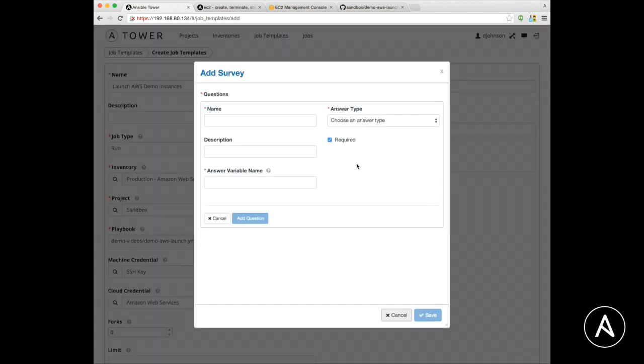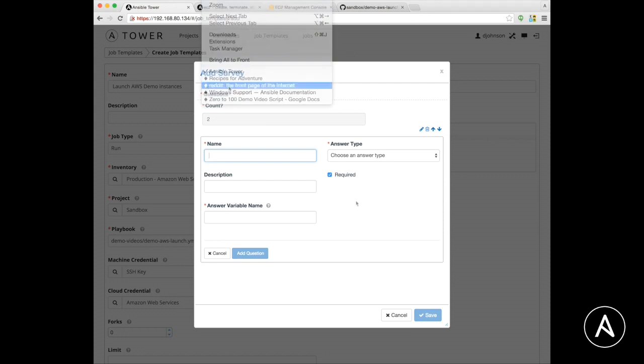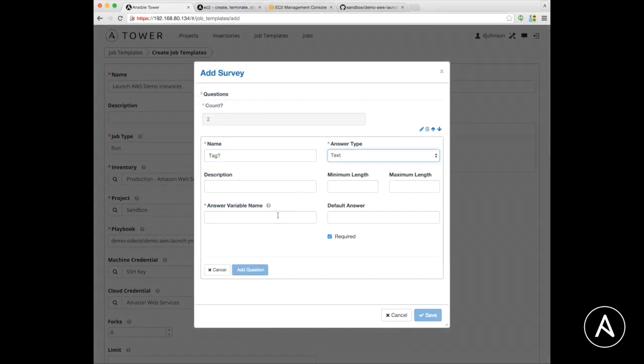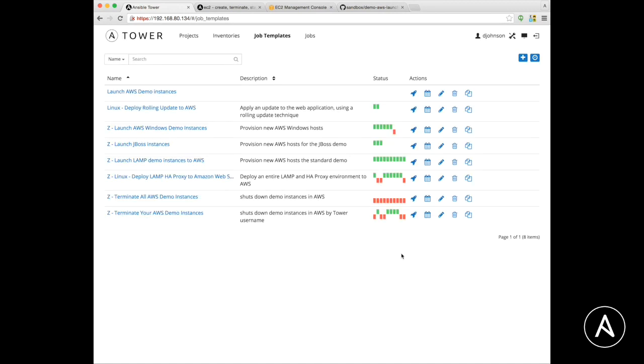The survey is a form builder that allows us to ask the user for input via a launch dialog. We have lots of options for what types of input we'll accept. Here we'll ask for the number of instances to launch and the tag we should use to name these instances, but really anything is possible here. Now we are ready to launch our hosts.